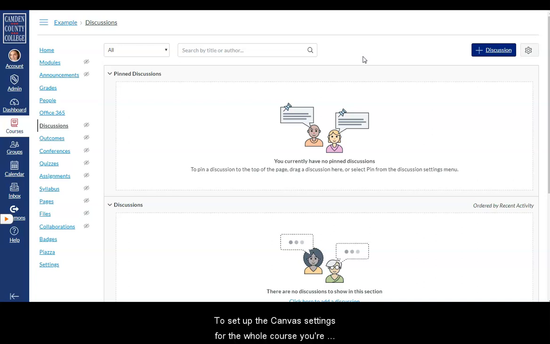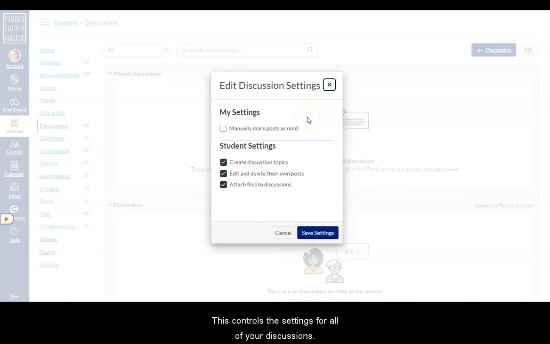To set up the Canvas settings for the whole course, you're going to first make sure that you're in the Discussions tab, and then you're going to click the little gear in the upper right-hand corner. This controls the settings for all of your discussions. Here you'll see a list of settings. We want to focus on the three settings under Student Settings. By default, all three of these are going to be checked.